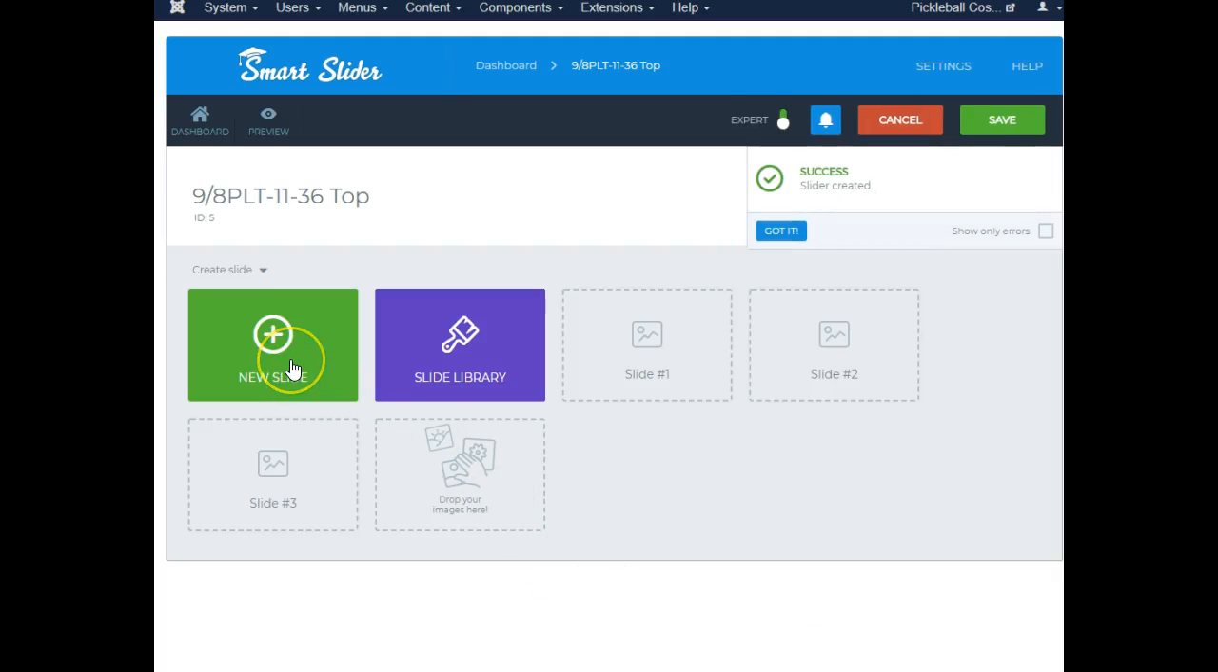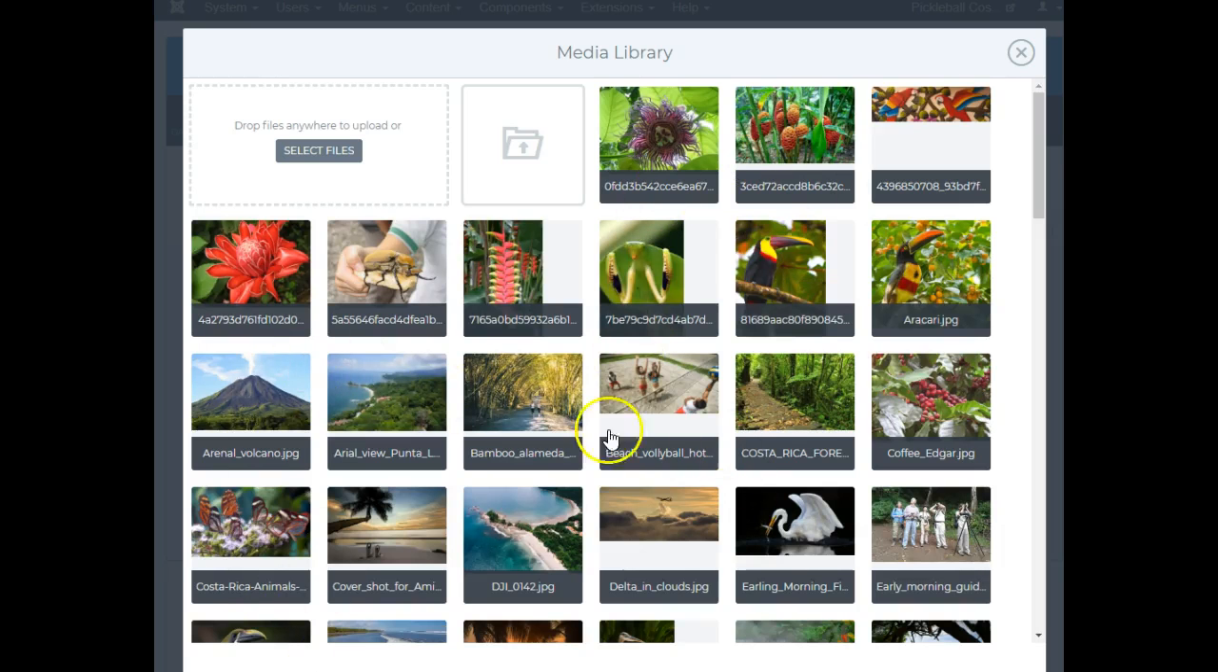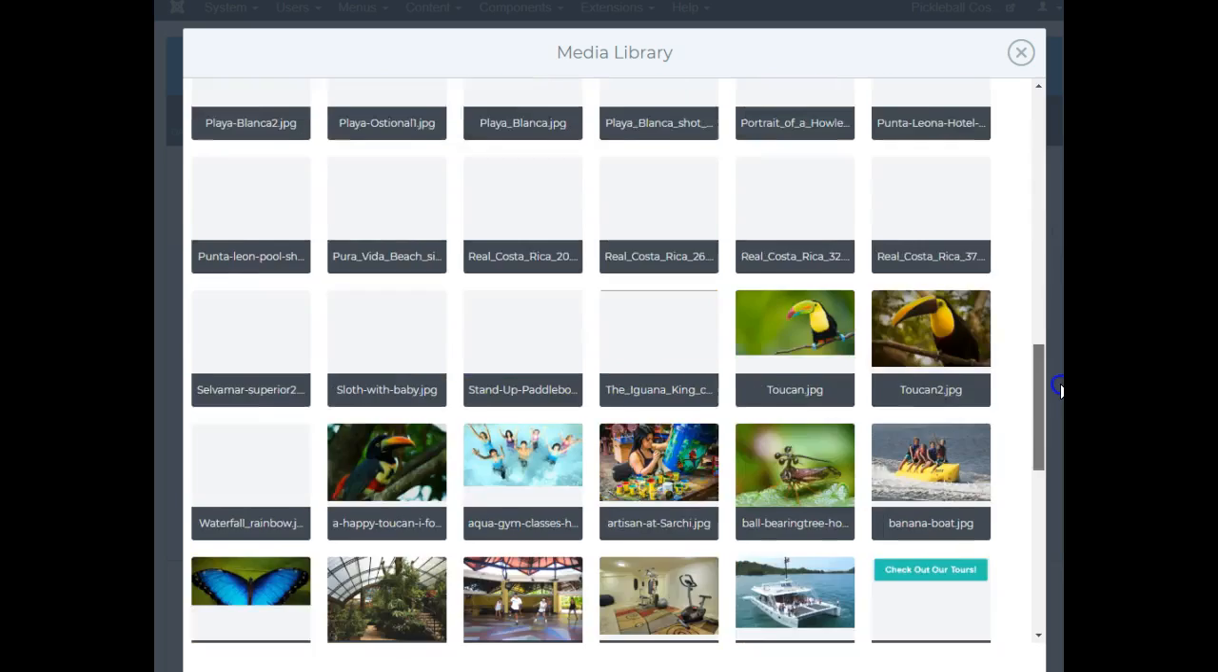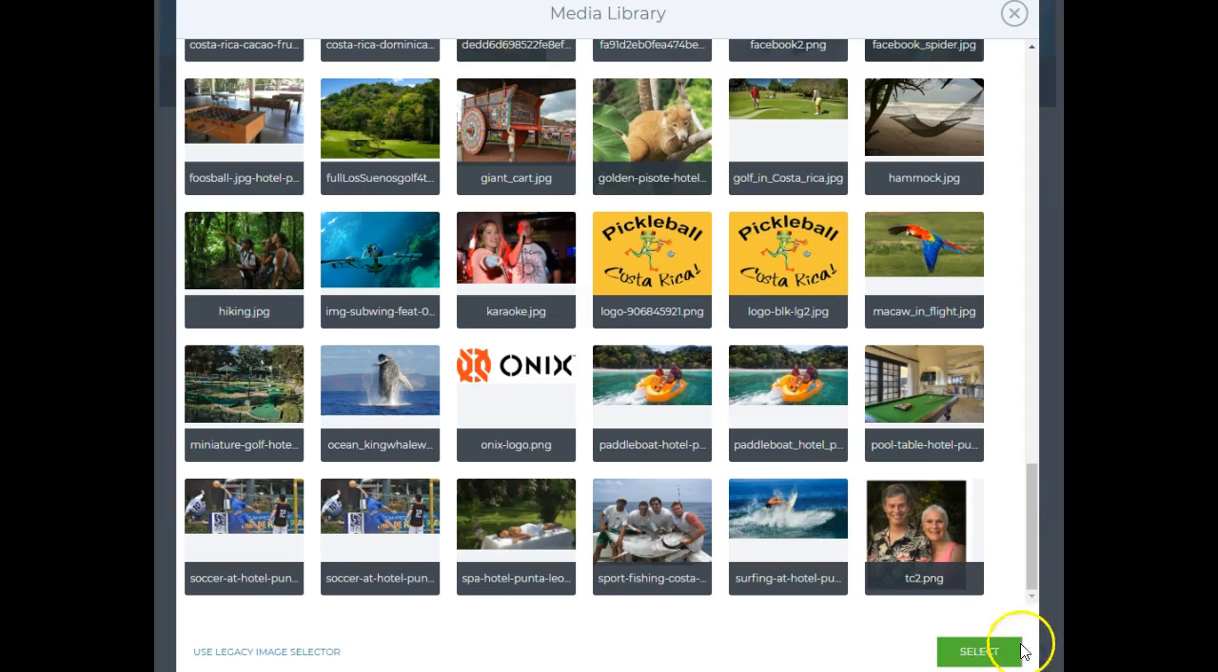And we need to add new slides. So these are ones that have been previously uploaded. So you can choose out of any of these. See how you can click, and then each one, if you change your mind, it unclicks. And then down toward the bottom here, you can see where it says select, and those would be the ones that you have.